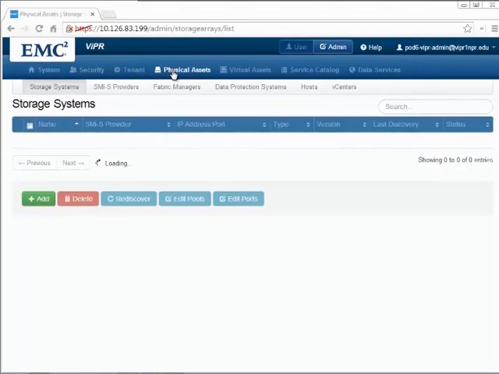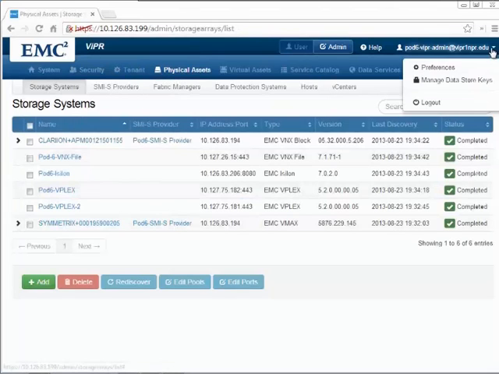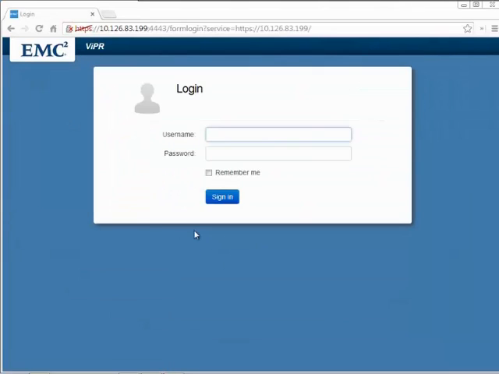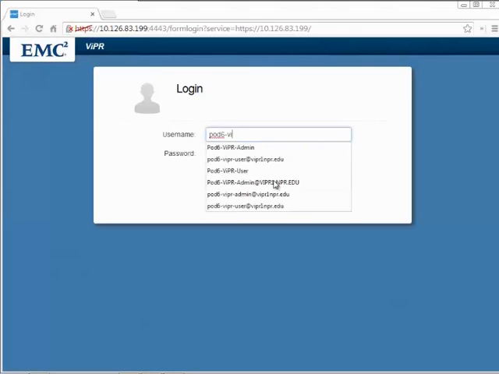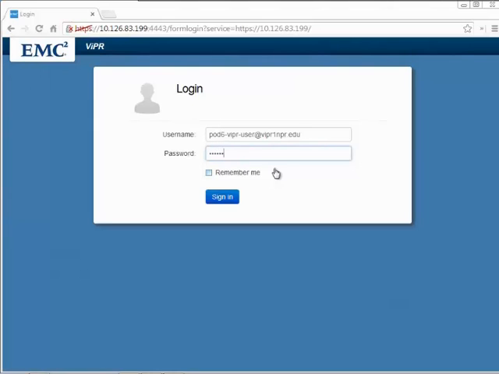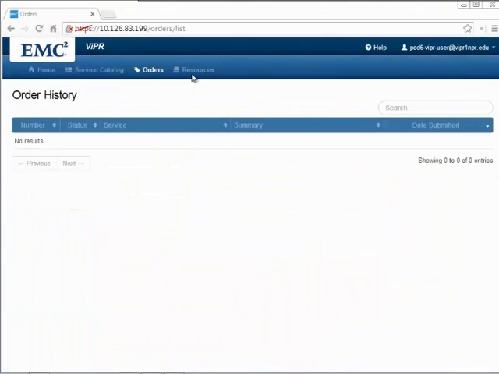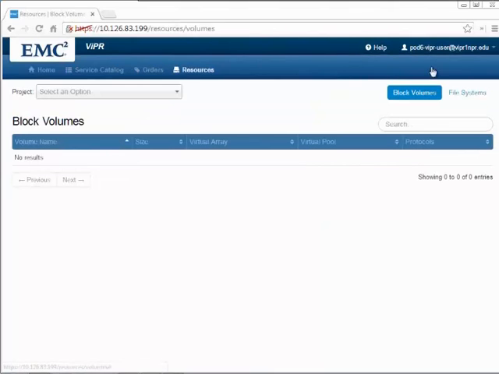Let's try another user. I want to log out. Now I want to log in. Now we will use the pod6 ViPR user at ViPR1 npr.edu. Type the password for the user, say sign in. Notice now that I don't see any admin privileges. I can use the service catalog, I can place orders, I can see what resources I have, but there's no way of administering ViPR.